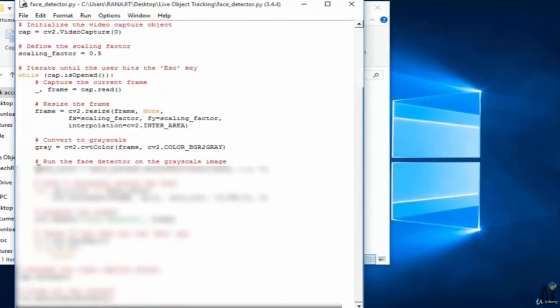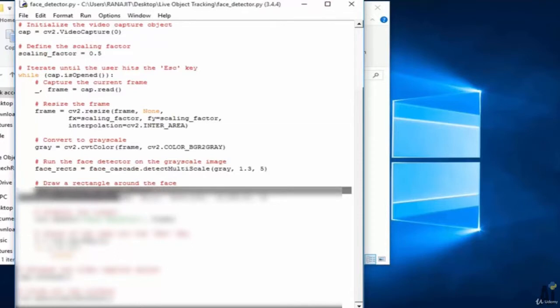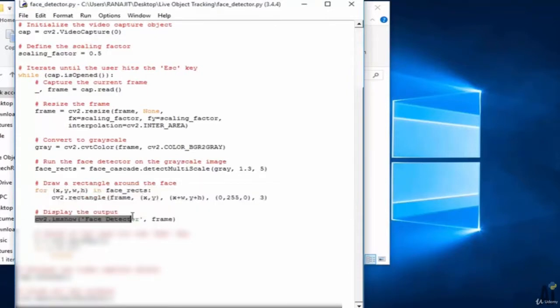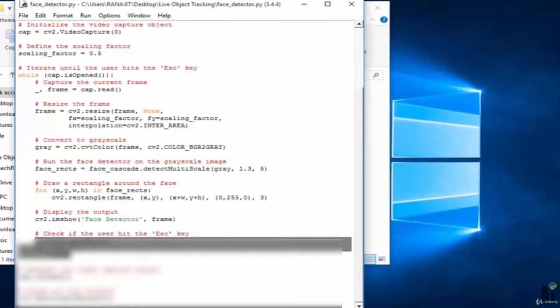Now run the face detector on the grayscale image, that is face_rects equals face_cascade.detectMultiScale(gray, 1.3, 5). Now let's iterate through the detected faces and draw rectangles around them. For x, y, w, h in face_rects, cv2.rectangle(frame, (x,y), (x+w, y+h), (0,255,0), 3). Now display the output, that is cv2.imshow('Face Detector', frame). Now check if the user pressed the escape key. If so, exit the loop.